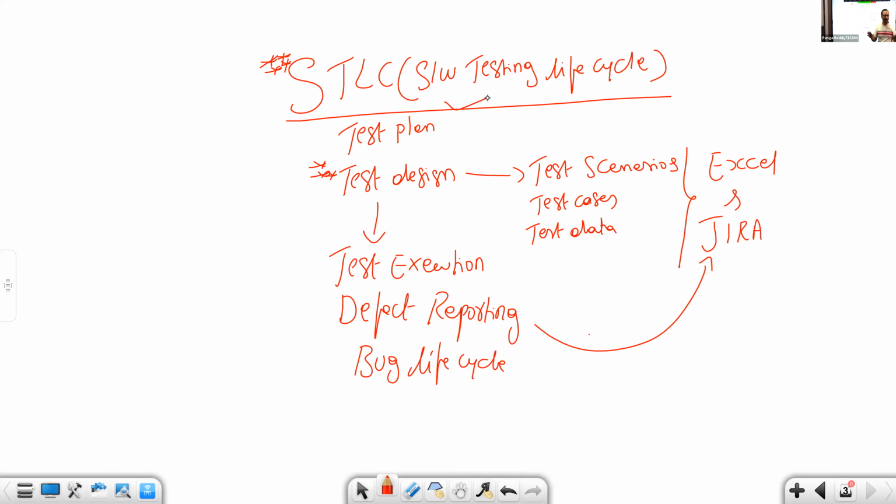This is what we need to learn in manual testing. Very simple, cool job. No logics required, no complexity, no programming, nothing required during your manual testing. Anybody can understand very easily.